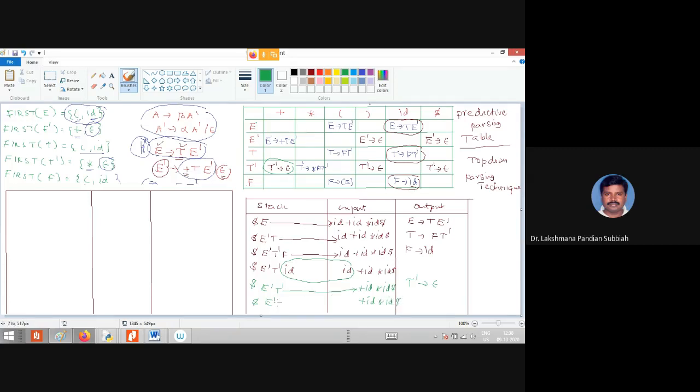Now we have to find out the entry for E dash and plus. In that, E dash and plus we have plus T E dash. So here we have E dash derives plus T E dash. What we have to do is remove E dash, then reverse it. So you pop E dash, now you reverse it as E dash T plus, right?